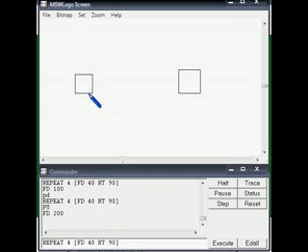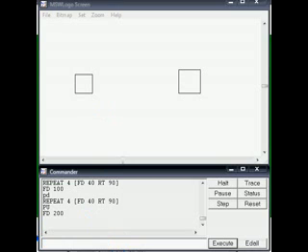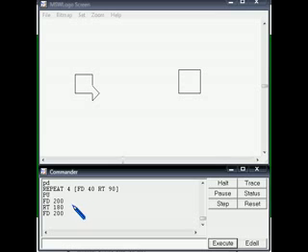Okay. Let me try RT 180, FD 200. So the turtle came back. I rotated the turtle backwards, that is 180 degrees, and it came back to this place. Now this is the turtle place. Again I wanted to move the turtle 200 units so that the turtle reached here.